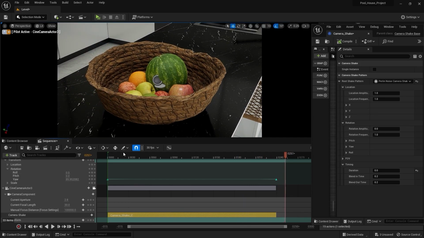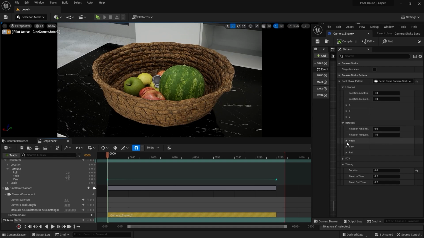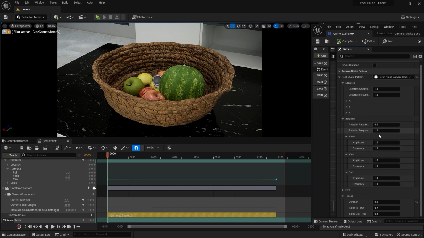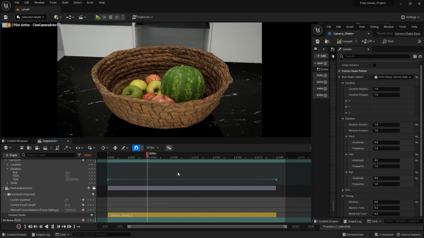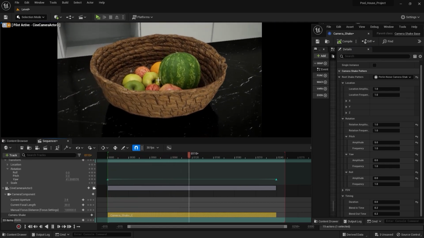If I go into the pitch settings and decrease this number to 0 and increase this number to, let's say, 5. Let's change this to 1 and compile this blueprint and play this animation. You can see that we have a much bigger vertical movement of the camera.